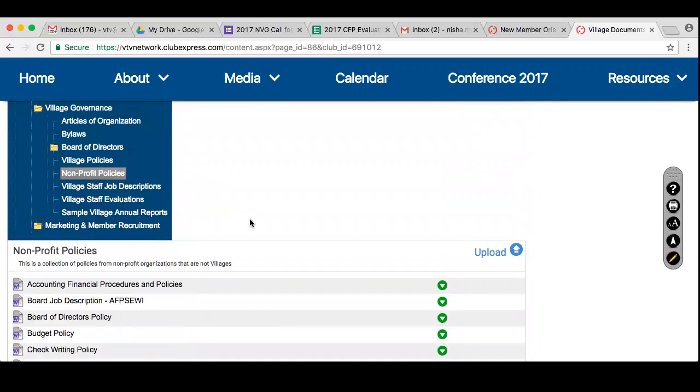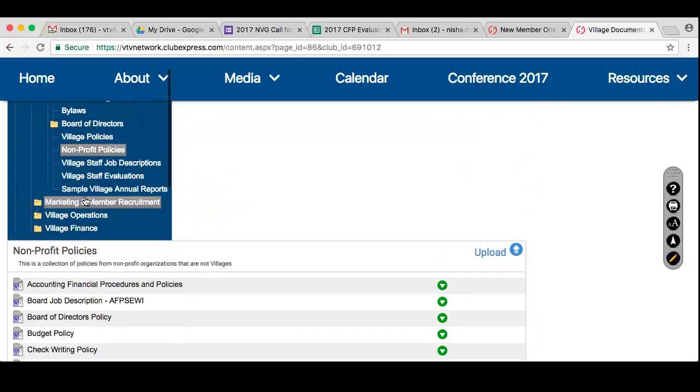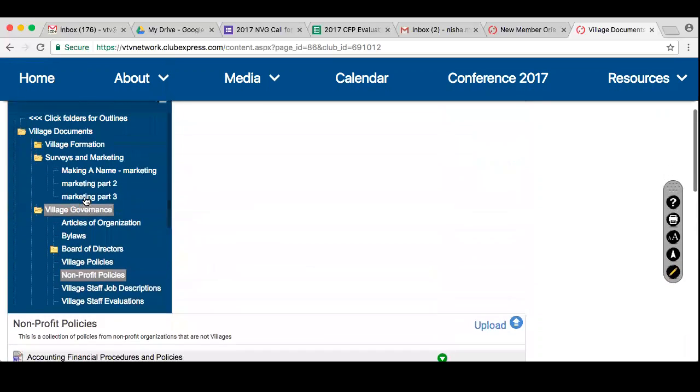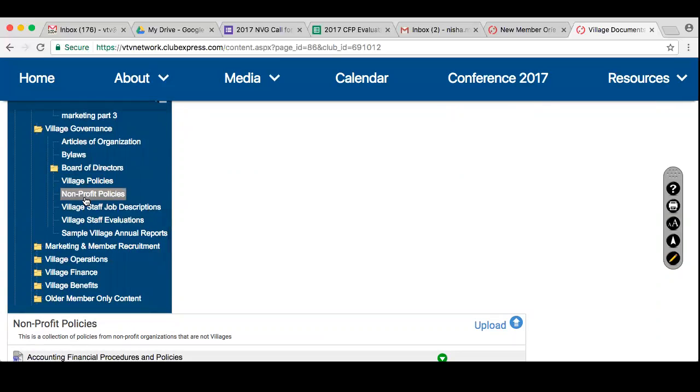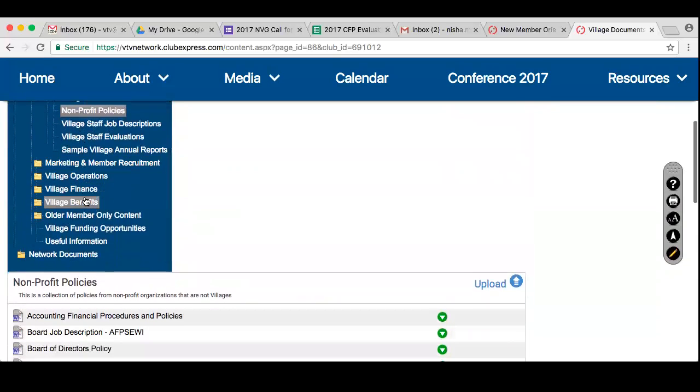And if you ever need help finding something, you can email me or Natalie, and we can direct you because we understand there is a lot of subfolders to go through. So this is something that as a new village or even a village that's been operating for a while, make sure to look through the document library, look at other villages' resources, and try to use that to make your own documents and your own policies as well.